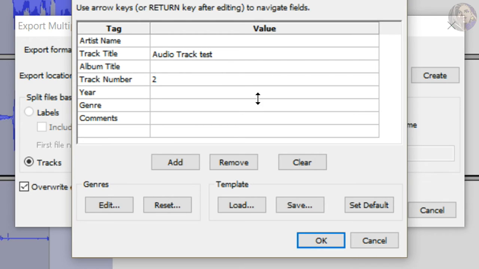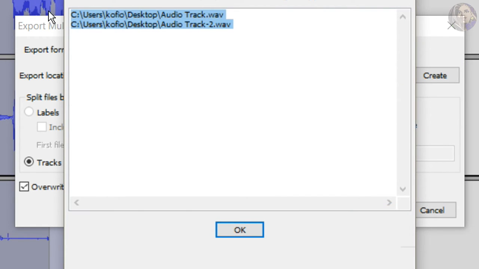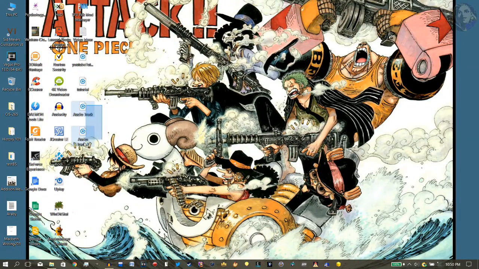This is the detail for the audio file, so I don't think it's necessarily going to show this as the file we did name, but it will be there. So now it's gone ahead and exported these two files, and that is pretty much it. And it should, yeah, look right here. It's audio track and audio track two. So that is pretty much it for the tutorial, guys.